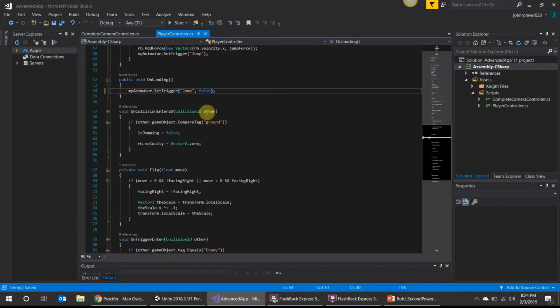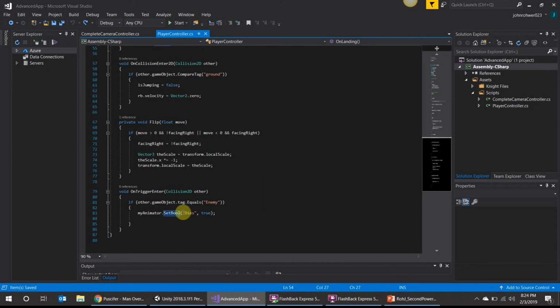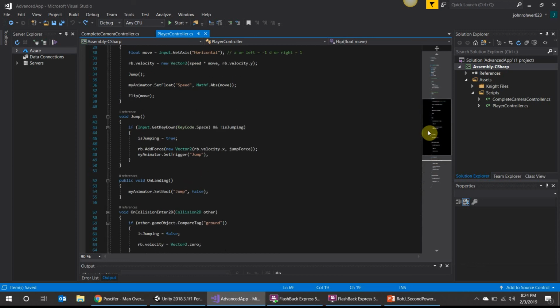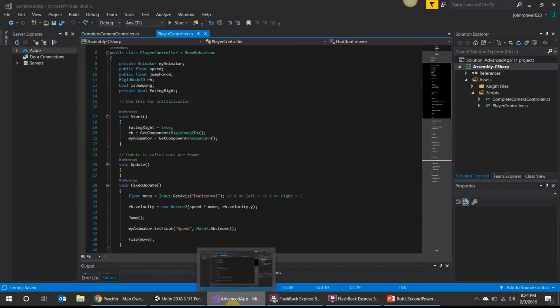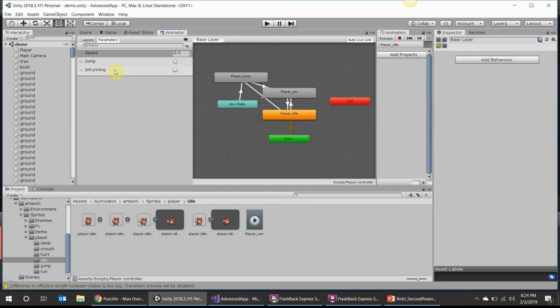I was using a bool before, but I don't think it was working. No, maybe not. I'll just leave it for now. I'll go over it some other time. And there's an enemy dies method over here, but that's not doing anything right now. This will change which way your character is facing. It'll transform the scale, depending on which way you're moving. So that's the code for the player controller.